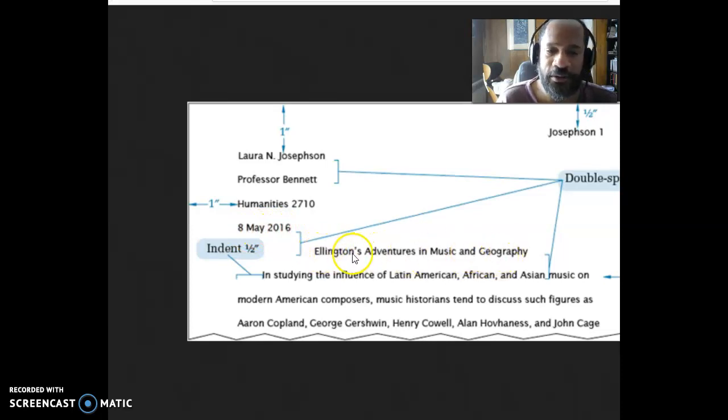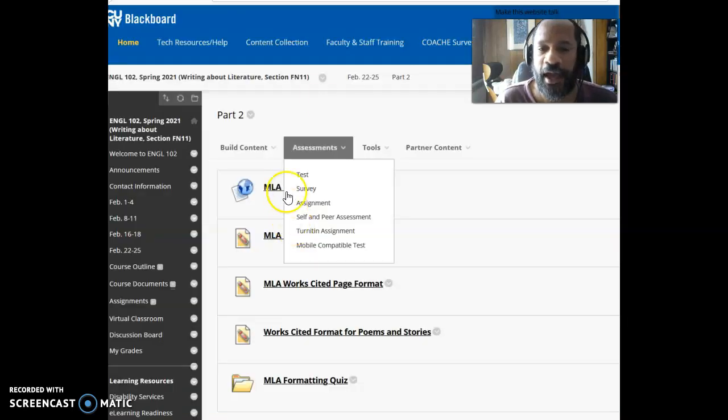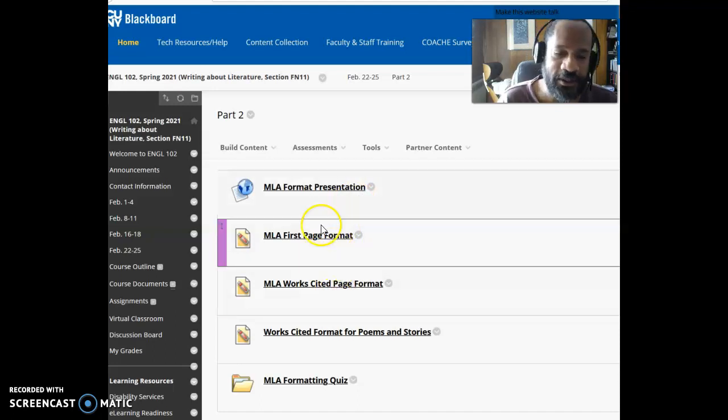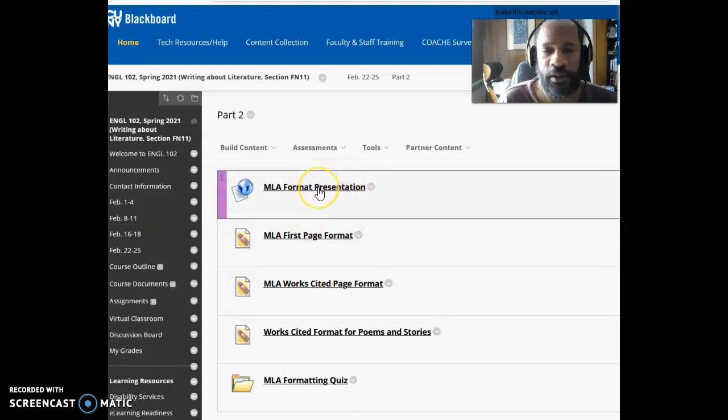You've got a title that's going to be centered. You've got a 1/2 inch indent for each paragraph. And then you've got your last name and the page number at the top of every single page. And again, the video that you're going to watch shows you specifically how to do those things. It's more like a slide presentation, but it talks about how to do the first page, where to put your page number, all those things. So make sure to watch that.